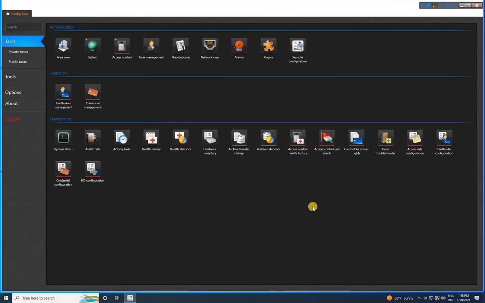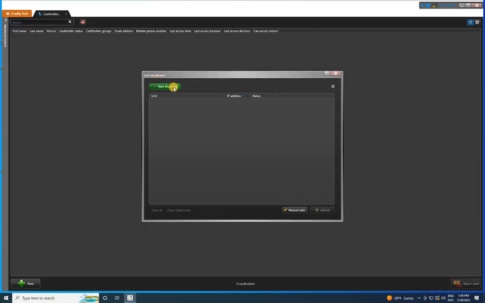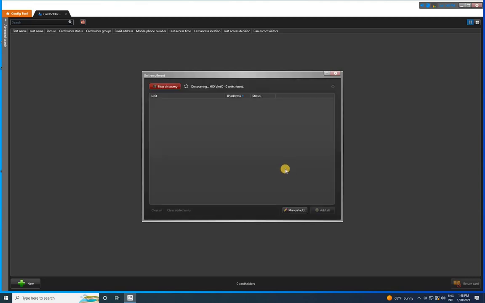Once you close the window, a new window will appear for unit enrollment. Click on Start Discovery to discover the Synergis Cloud Link devices on the network. If you have an HID Vertex controller, click on your unit not listed, and then click on Run Extension Search. It will take some time to discover the devices. Since I don't have an HID controller, I will click on Manual Add to add the Synergis Cloud Link manually.